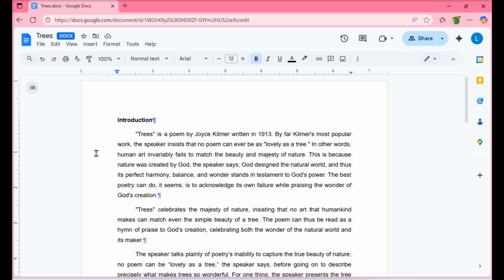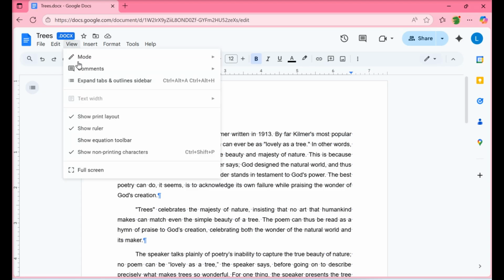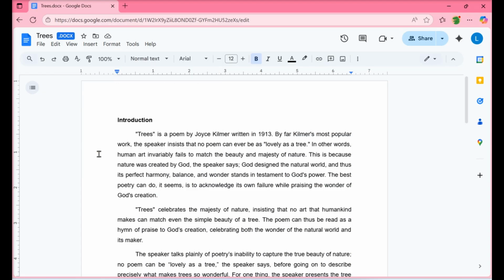To hide these characters again, return to View and select Show Non-Printing Characters or press the keyboard shortcut again.